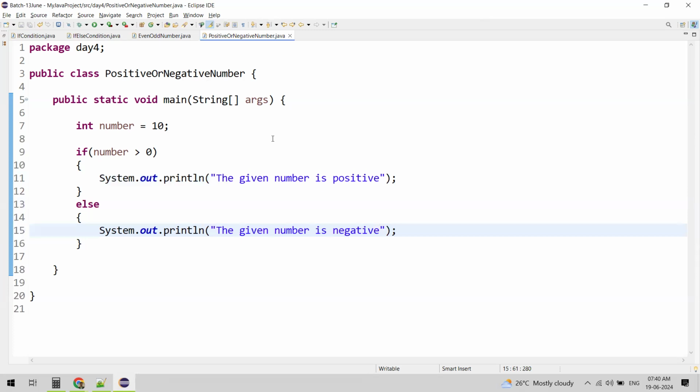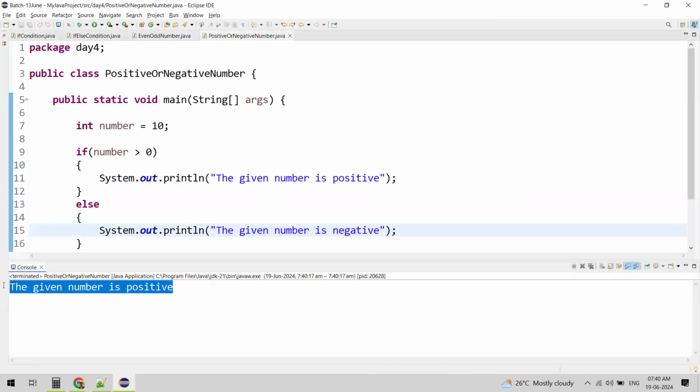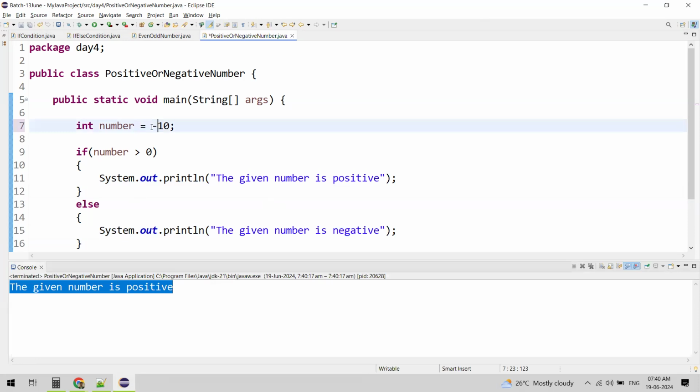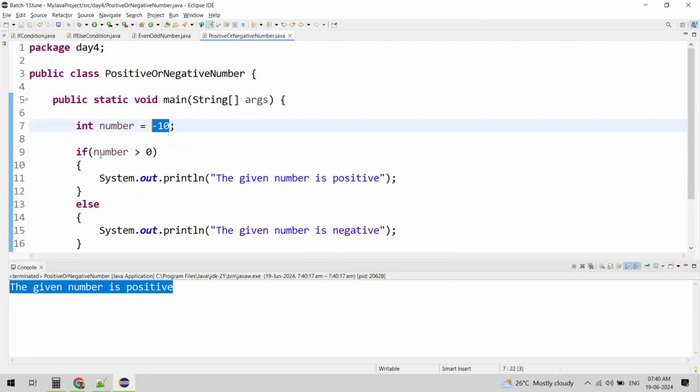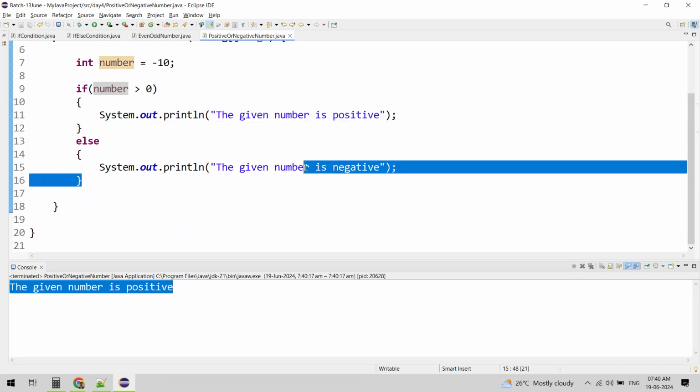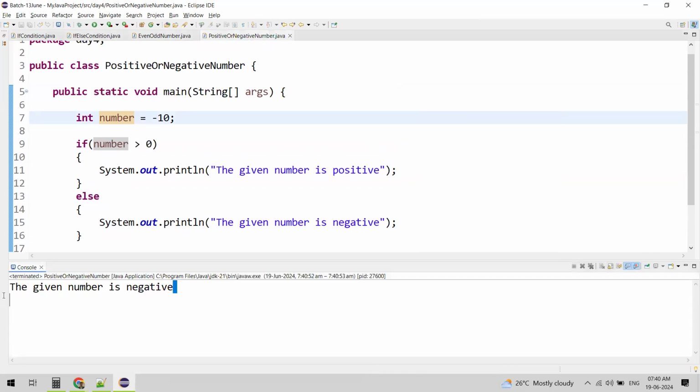Okay, till here let's execute. It says the given number is positive. Fine, right? Now say, for example, minus 10 or minus 1, anything. It's clearly less than 0, so this condition will not be true. Earlier it was 10, so the condition was met, 10 greater than 0 is true, and it printed the given number is positive. Now the number is no longer greater than 0, so it enters the else part and prints the given number is negative. And it does.